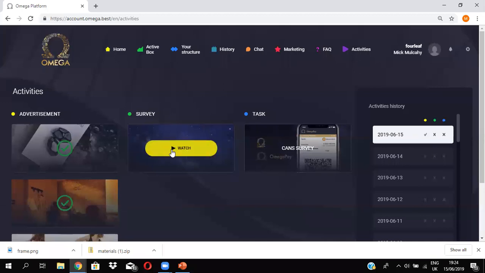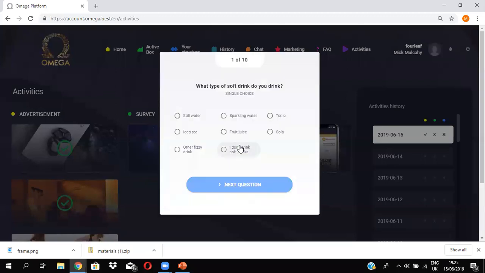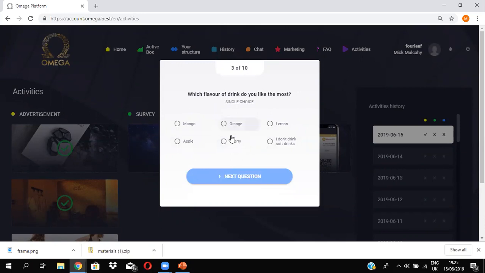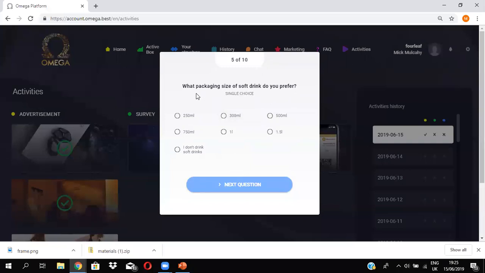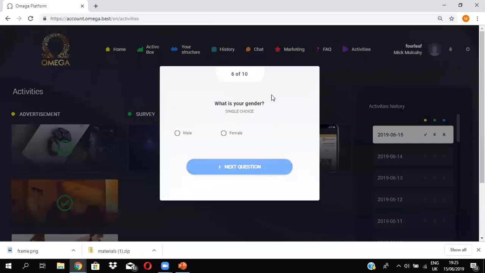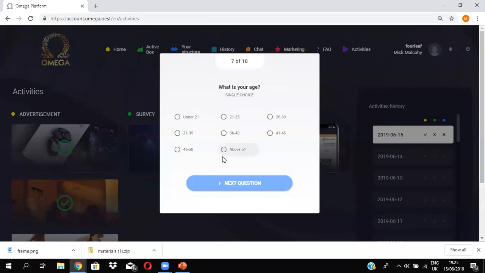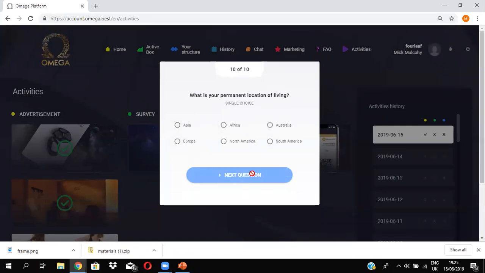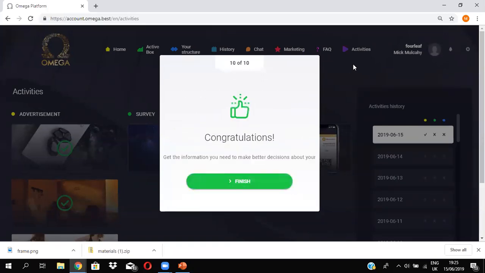We now go on to the survey. Start the survey. Which type of soft drink do you drink? Let's say fruit juice. What influences your decision if it has no artificial colorings or flavorings? Which flavor do you drink the most? Orange. What kind of packaging do you prefer? Carton. What size packaging do you prefer? 250. What's your gender? What's your age? What's your marital status? Are you self-employed or employed full-time? Where do you live? Europe. We're done. Now there's going to be 2 ticks over here.